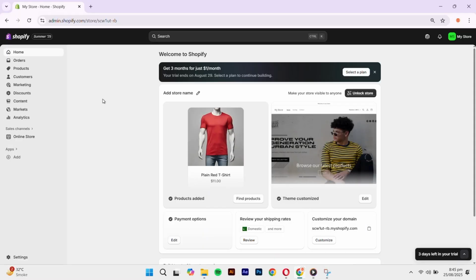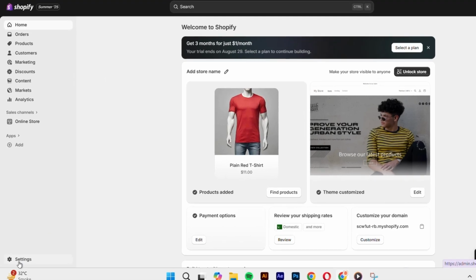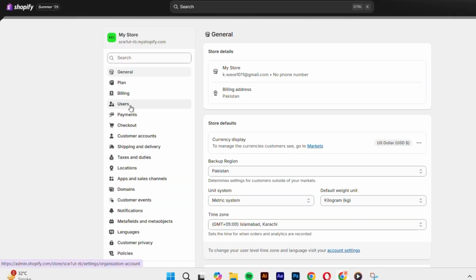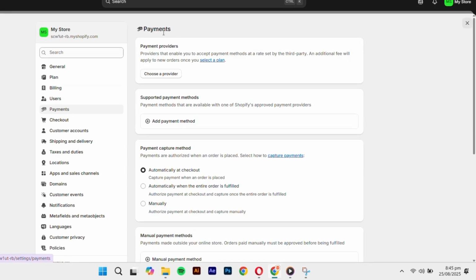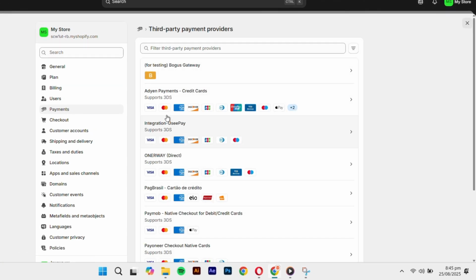To set this up, go to your Shopify dashboard. From the bottom left corner, click on Settings. Then click on Payments. Inside Payments, click on Choose a Provider and select Bogus Gateway for testing.